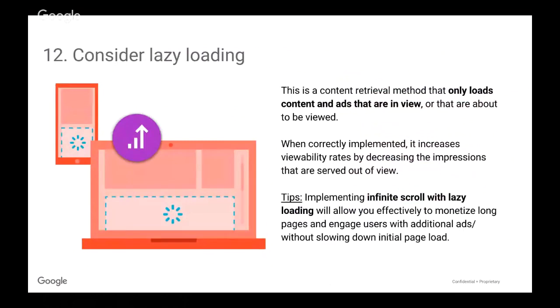Also, consider lazy loading. Make sure that you focus on loading content and ads that are in view. That way, you can reduce unnecessary ad loads that in turn reduce your viewability and the marketability of your inventory. Also, using infinite scroll with lazy loading enables you to load long content and lets users engage with more ads without sacrificing the speed of the website on the initial page.